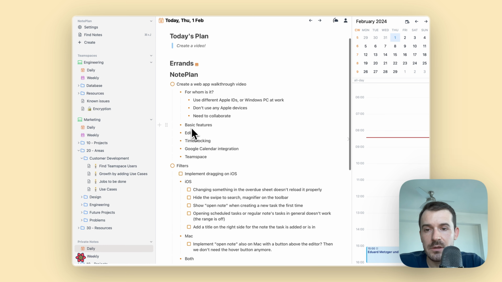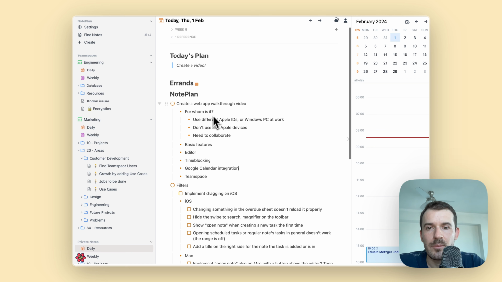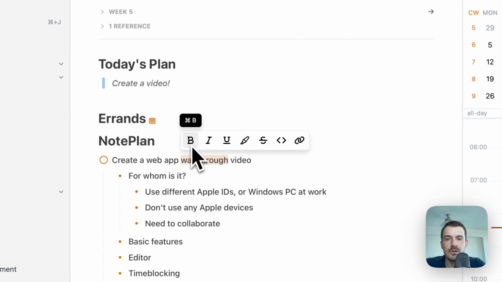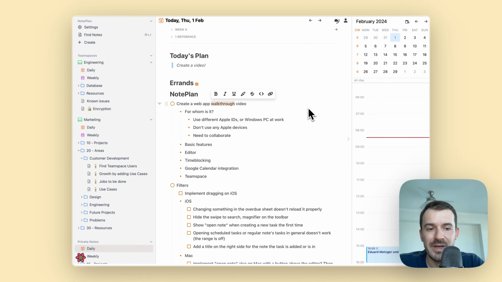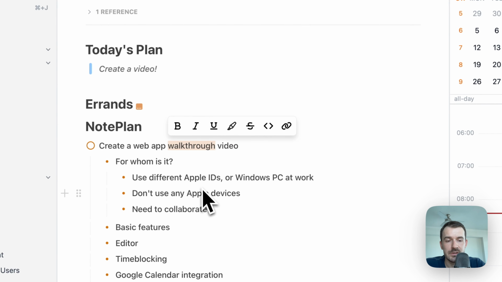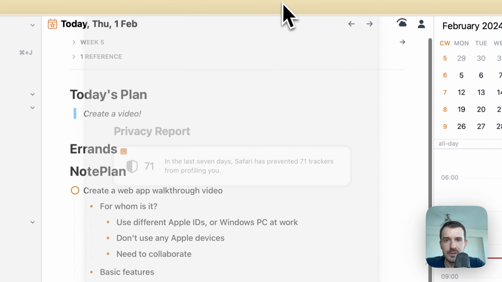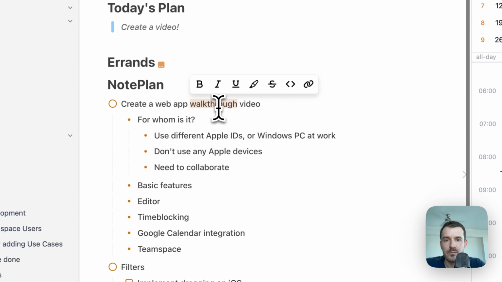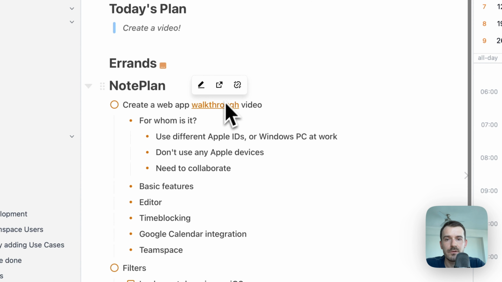The editor itself is a markdown editor, but you can also select text and then a toolbar appears at the top, also with the shortcuts if you hover over them. So we have bold, italic, underline, highlight, strikethrough, inline code, and you can also create links here. You can also create links just by copy-pasting a link directly over an existing word. For example, I copy this link here and just paste it here and it becomes a link. If you hover over it, you can remove it, edit the link, and so on. So let me remove it again.